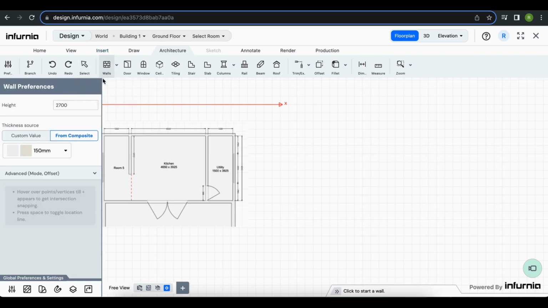When you click on the option, you will be selecting straight walls by default. But if you want to do any other type of wall, you can click on the drop down option and go into curved walls and room dividers also. We will go into the same in some time. So let's say first I'm selecting straight wall, and the preferences are already set. So it is selecting 2700 mm as the height and 150 mm as the thickness.